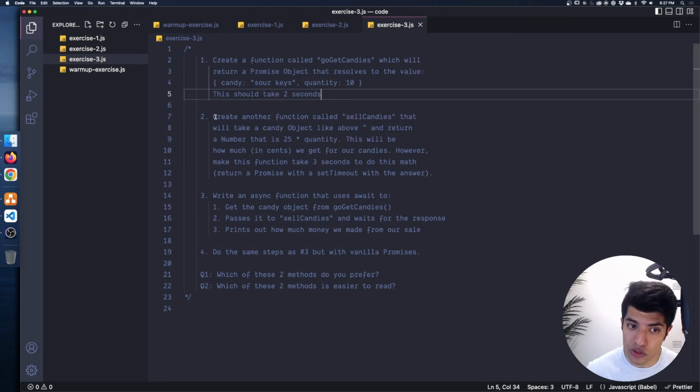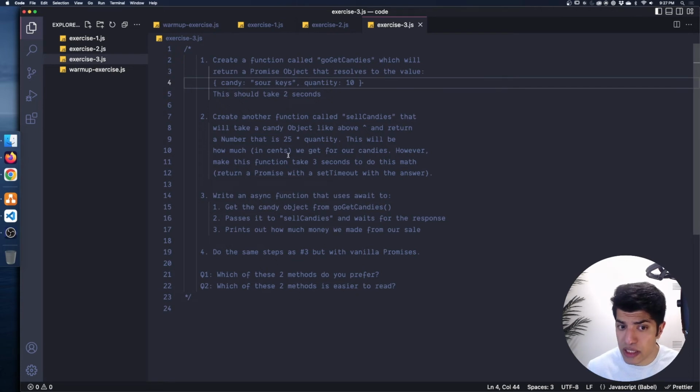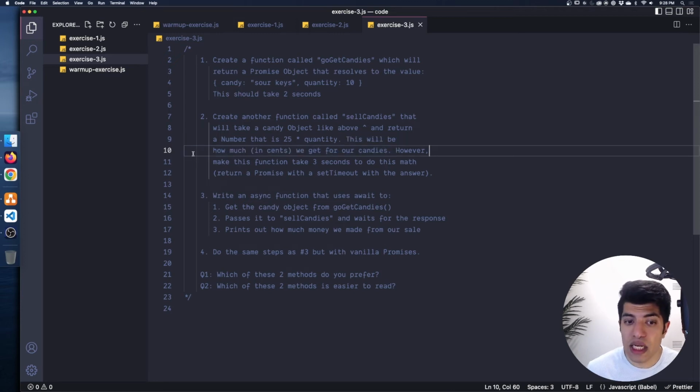Then we want to create another function called sellCandies that's going to take an object that looks like this. So this structure, right, with a candy and quantity, as an argument, and it's going to return a number that is 25 multiplied by the quantity in that object, kind of as if you were doing some kind of stock or cashier calculation, right? So imagine it's a checkout, and we are buying 10 sour keys, and each sour key, for example, is 25 cents. We would want to pay 25 times 10. Okay, this will be how much in cents that we get for our candies, and we want this function to take 3 seconds instead of happening instantly.